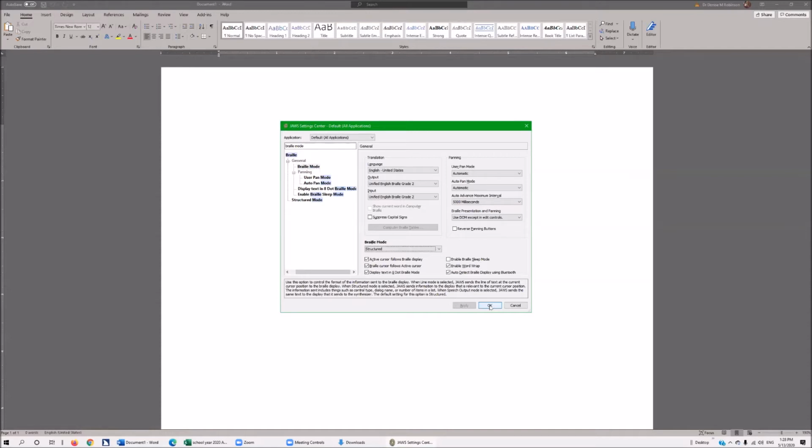General page, Braille mode combo box, structured. Structured is the first option that you want. This will accidentally get changed, and the Braille will be to the left or to the right. It will be in a configuration that you do not want. So make sure your Braille mode is structured, or your Braille display is going to read very odd.